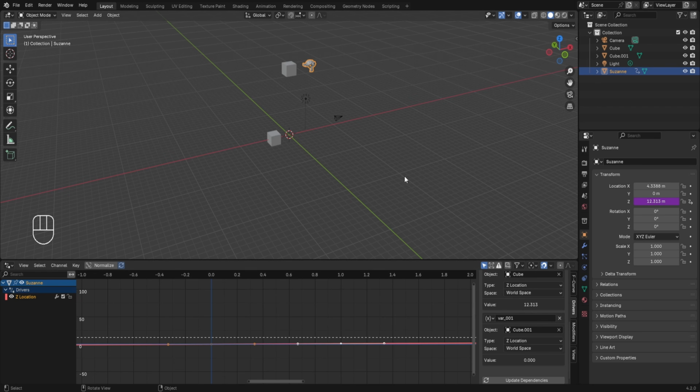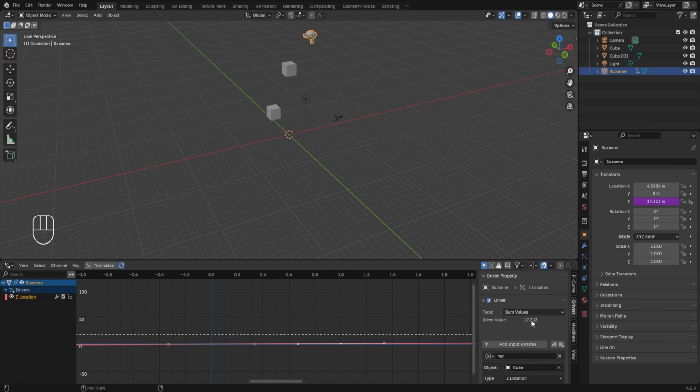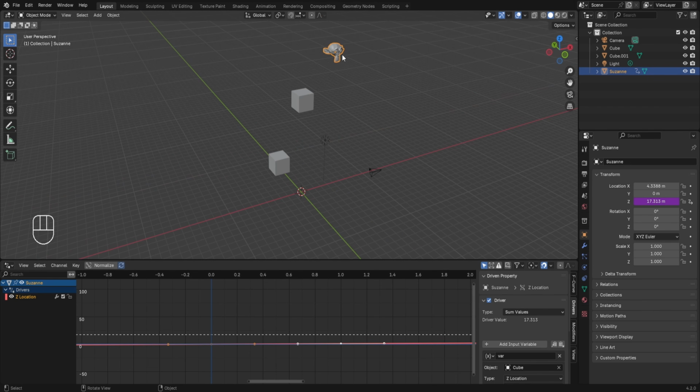For example, for this first cube, the value is equal to 12.313, and suppose I select the other cube also and move it up in the Z axis by 5 meters, then now you can see that in the driver's property, the value for the first cube is equal to 12.313, and for the second cube, the value is equal to 5, which means that the driver value for the monkey object is equal to the sum of both the values, which is equal to 17.313. You can also see this in the 3D viewport that the Z location of the Suzanne or the monkey model is having a value which is equal to the sum of locations in the Z axis for both of these cubes.